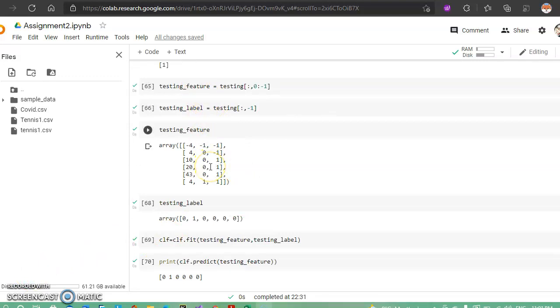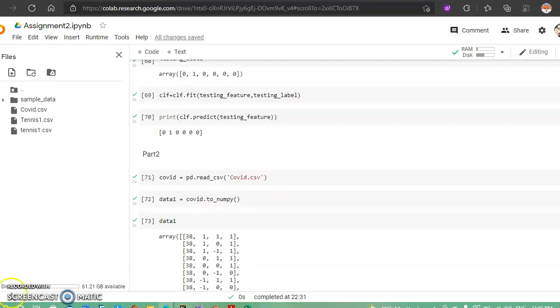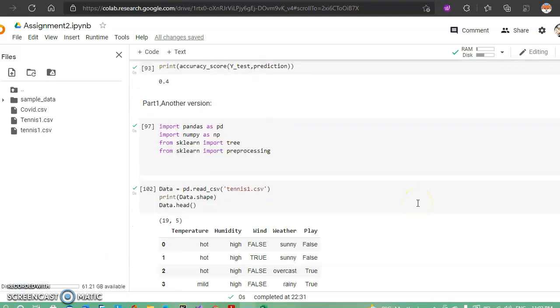And here, fetching testing data from the last 6 rows, separated features and label, fit them, and then test, and the result is as expected. Now I'm gonna explain another version, I mean, the second way that I reached the result for part 1 of my assignment.